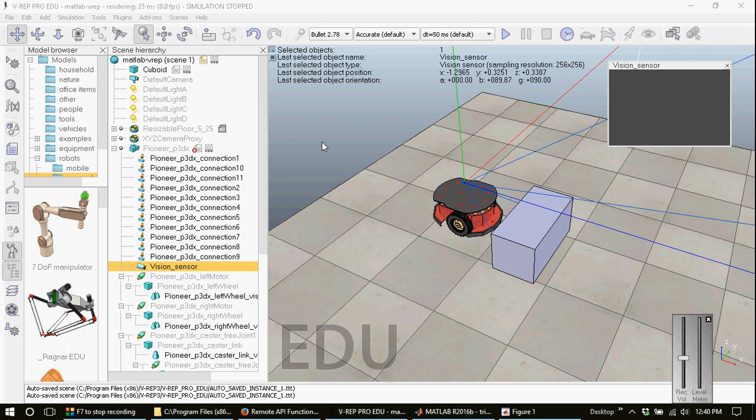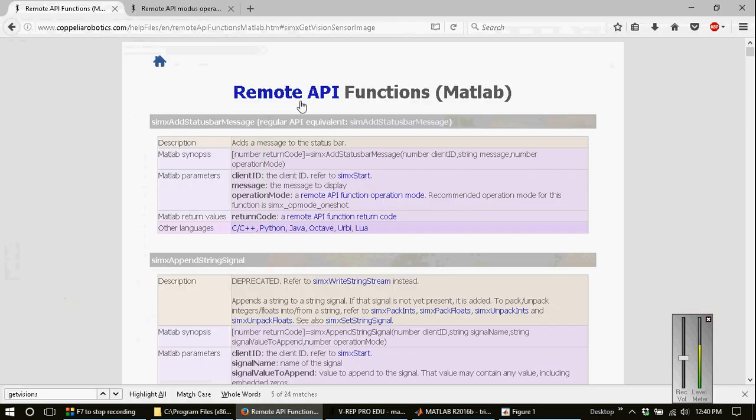I have now shown you how you can connect V-REP to MATLAB. I have shown you how MATLAB can send actuator signals and how it can also retrieve proximity sensor and image data. I hope this tutorial was of help. I would recommend that you spend a little bit of time in the remote API function list to find out what is possible with MATLAB.